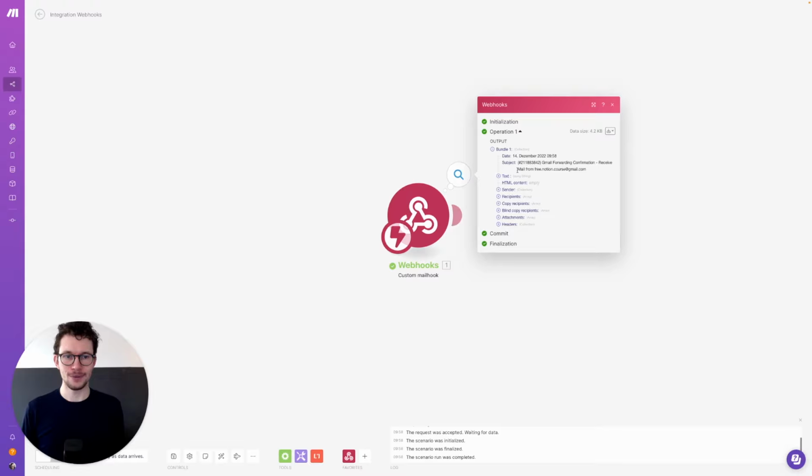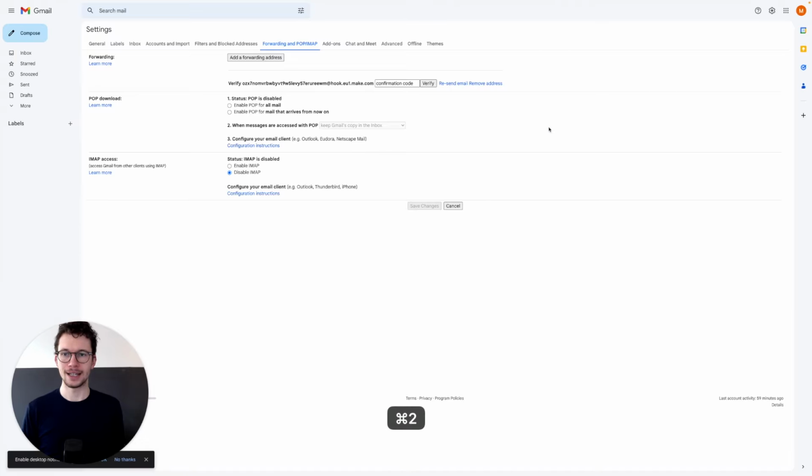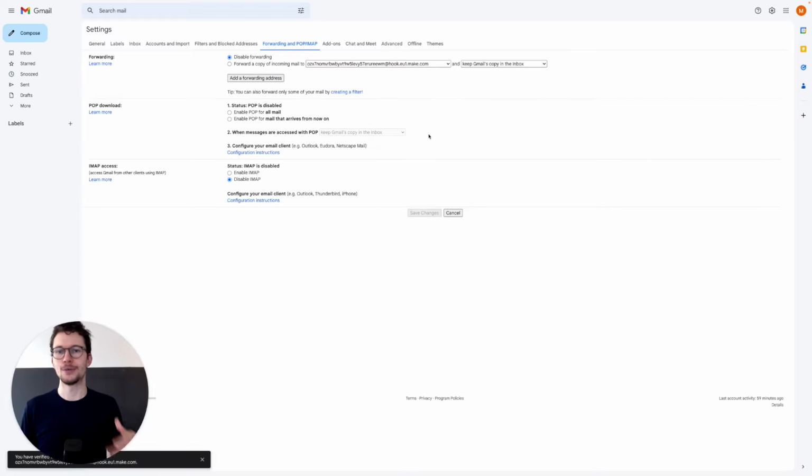So, okay, we want to receive our forwarding. And if you now expand on this text thing, you will actually see the complete text of the email. And in there, you will have the confirmation code. So we can go ahead and copy this confirmation code, and then head on over to Gmail again and paste this confirmation code to verify. So now we verified that we have access to this email. We can set up a forwarding rule.